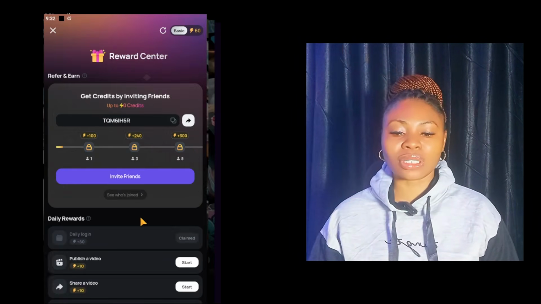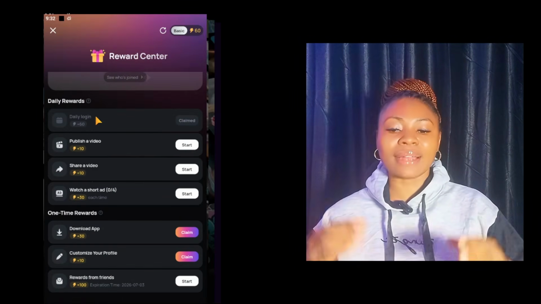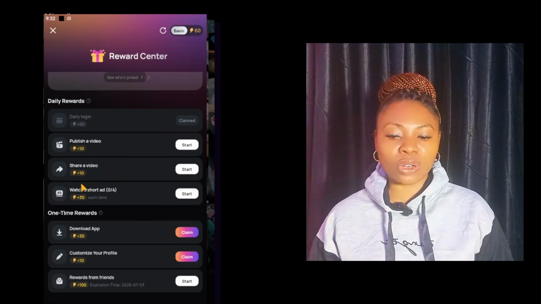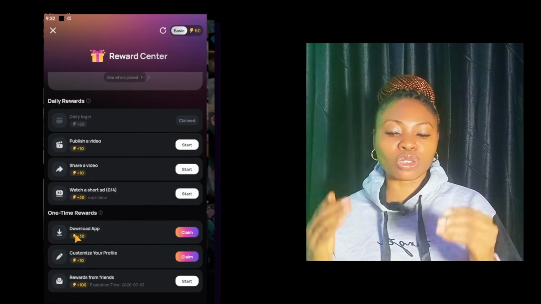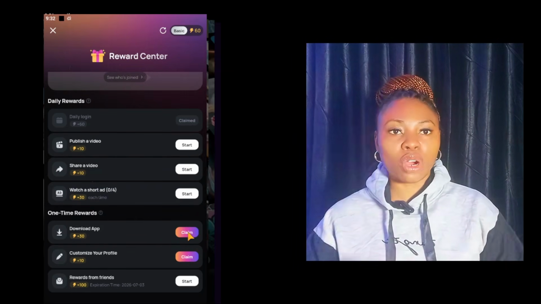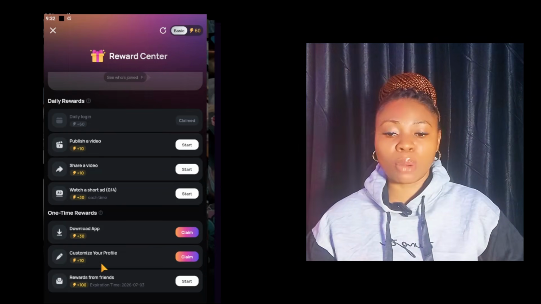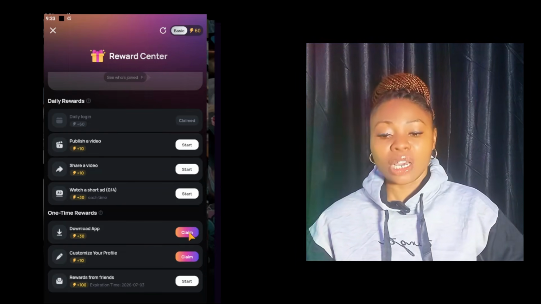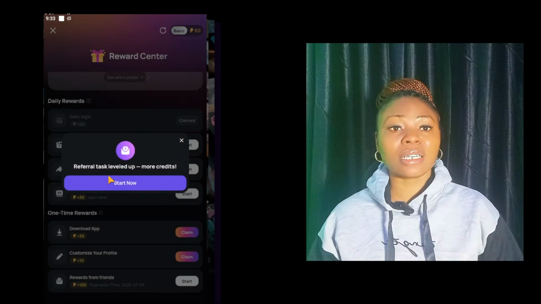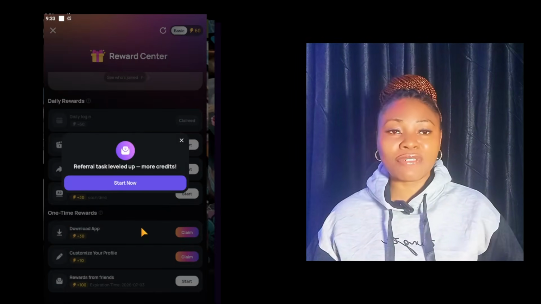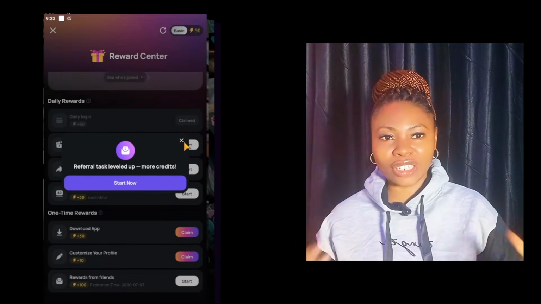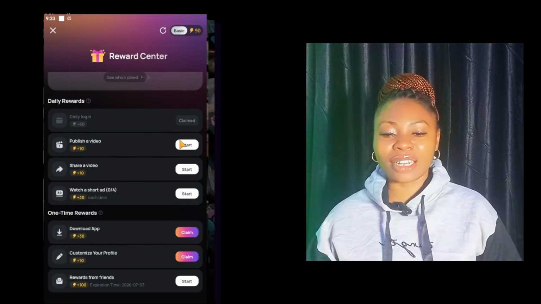Click on that, and you're going to see some of the bonuses and daily rewards. For daily rewards, I've gotten daily logins, and to download the app you need to claim it. Once you download the app onto your mobile phone or your PC, you'll be able to claim an additional 30 free credits. You can also invite your friends and get additional credits. So guys, go ahead and try this out.